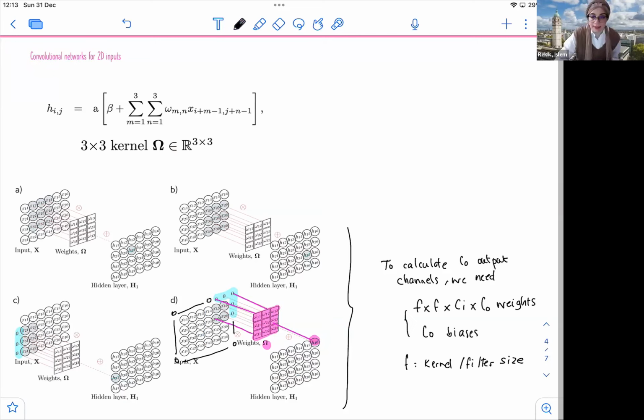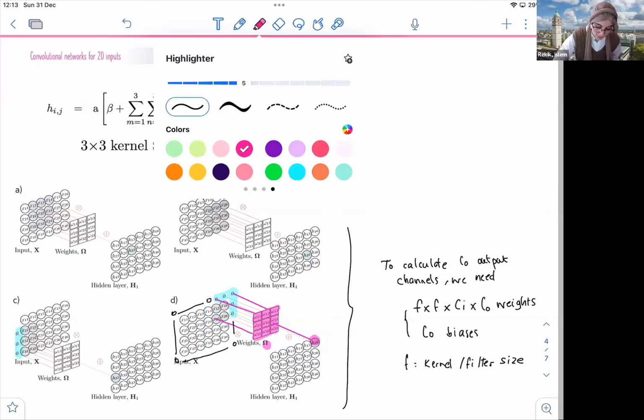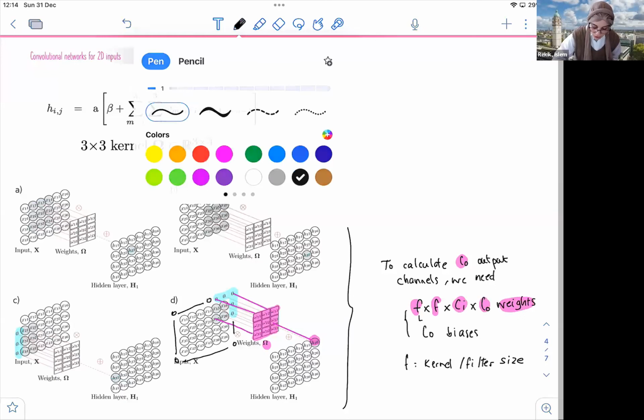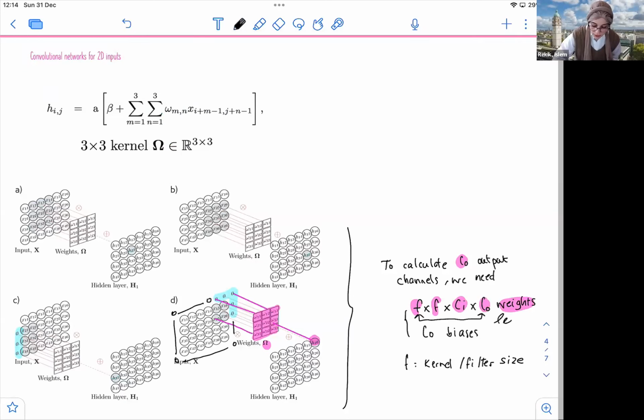So now to calculate the output, so let's say C0. So there's a formula. The formula is also very simple. To calculate C0 output channels, we need basically F times F, that's the size of the kernel, and Ci is the size of the input channel, times C0 weights to calculate. So this is a huge high-dimensional tensor, a lot of values to learn and the inputs to store also. And we have C0 biases, and C0 is the number of the output channels. So we have a bias for every single output channel. We will have a bias to learn, okay?